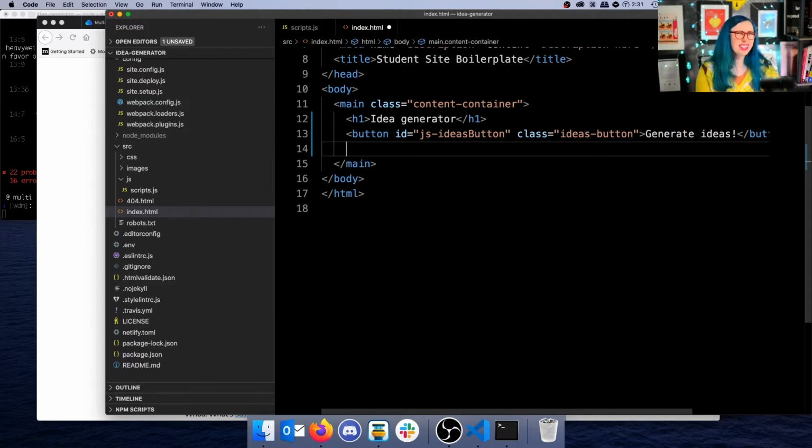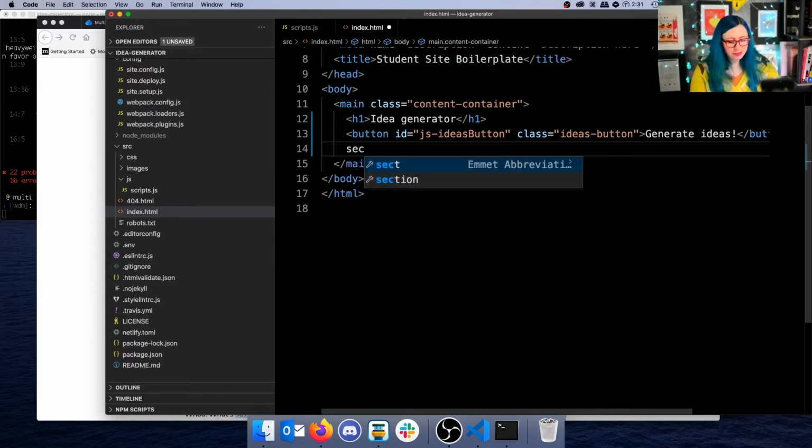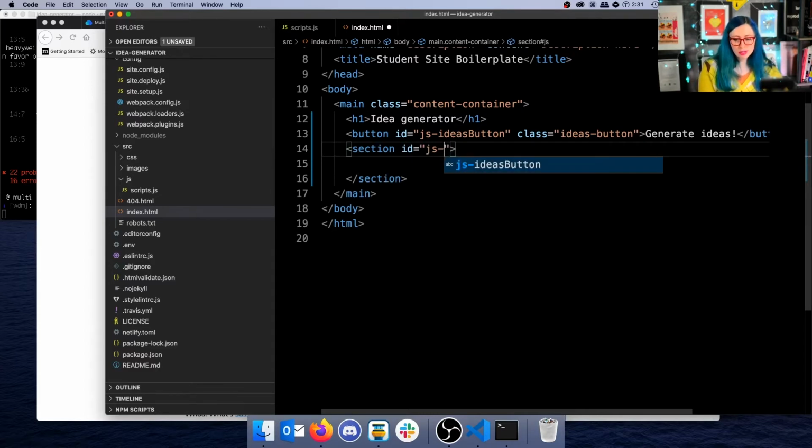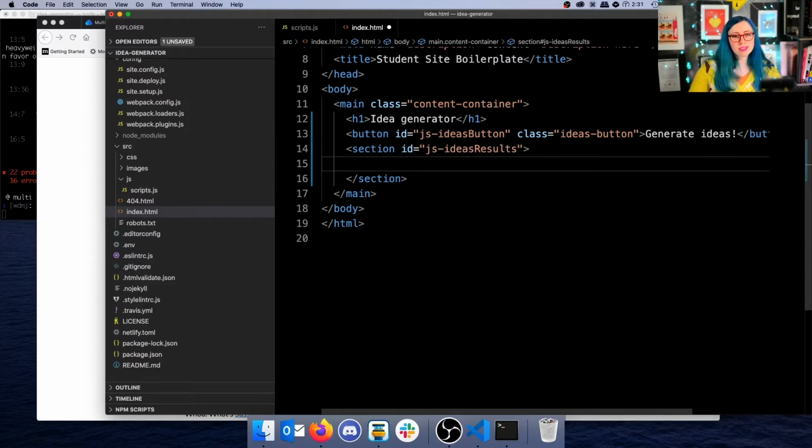I ain't getting any further in figuring out the HTML tag I want to use here. Maybe an aside. No. Section. Section's perfect for this because it's going to be a section of related content. So I'm going to do a section, and on my section, I want an ID here too, also with a JS in front of it, because I'm going to need to append the ideas here. So JS dash ideas results is what I'm going to say here.